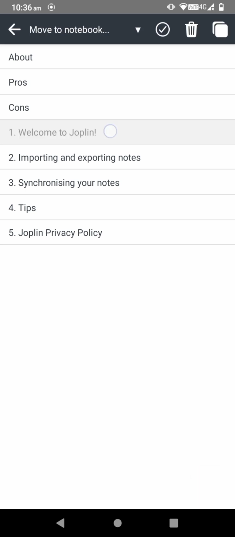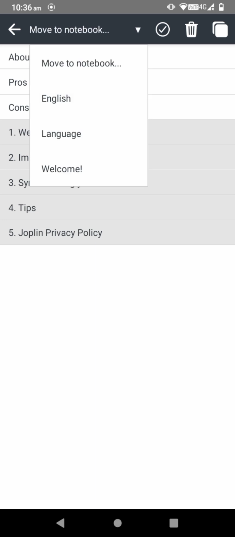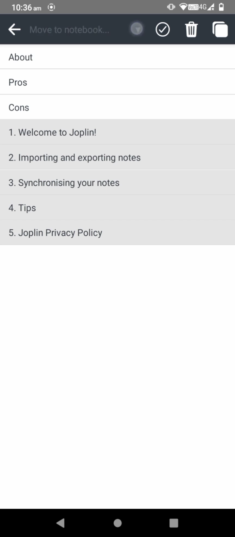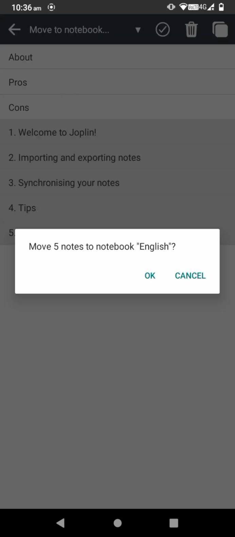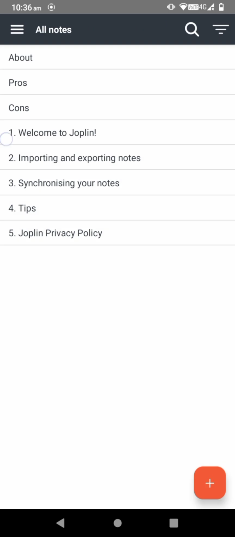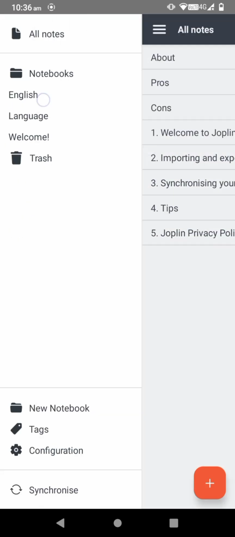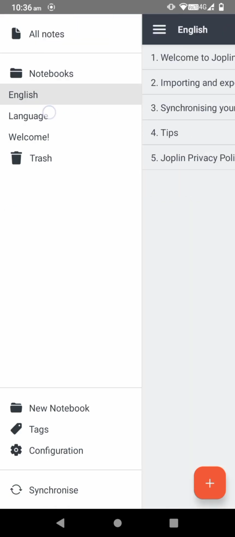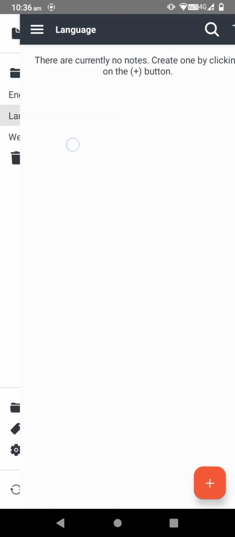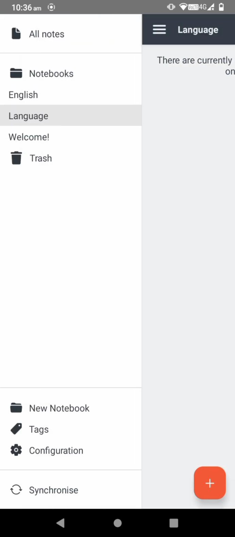In case you want to segregate the notes, you can just select them, click here, move to notebook. You can select the notebook that you want to move to. Say I'm just moving it there. So once I click, I'll see only those notes created under that category. It's easier to segregate the notes this way.